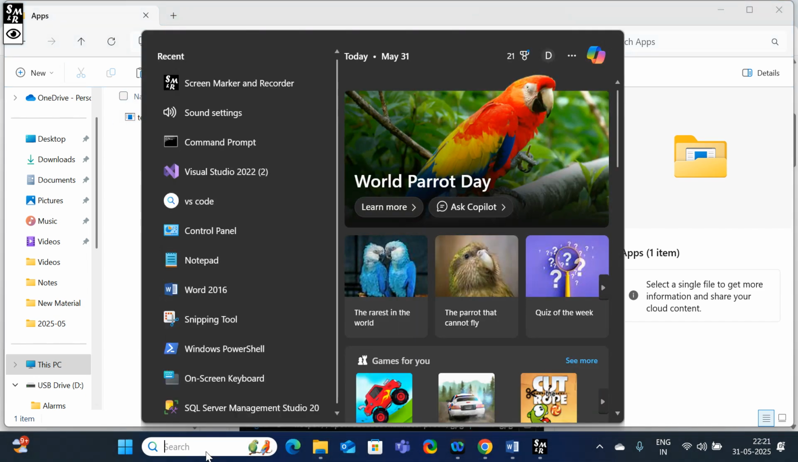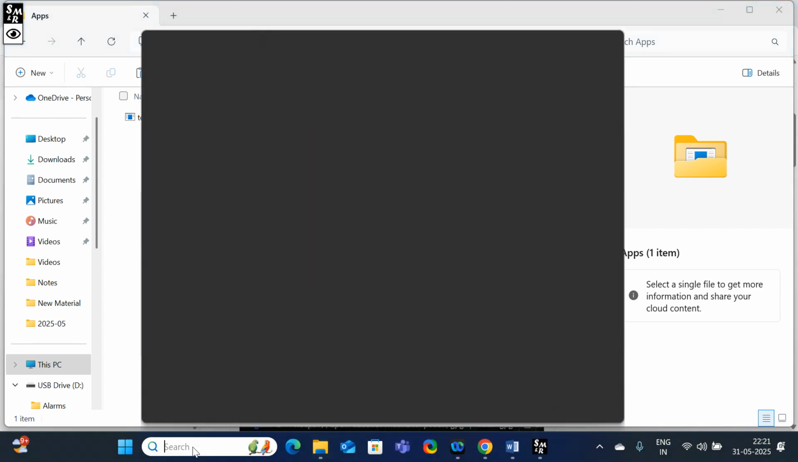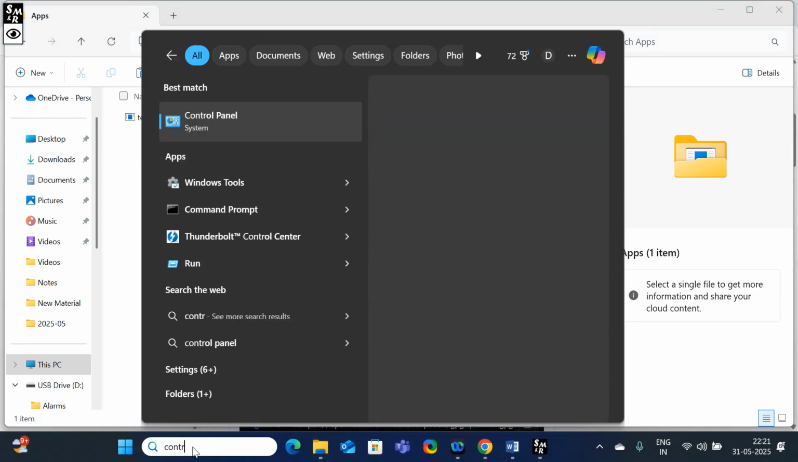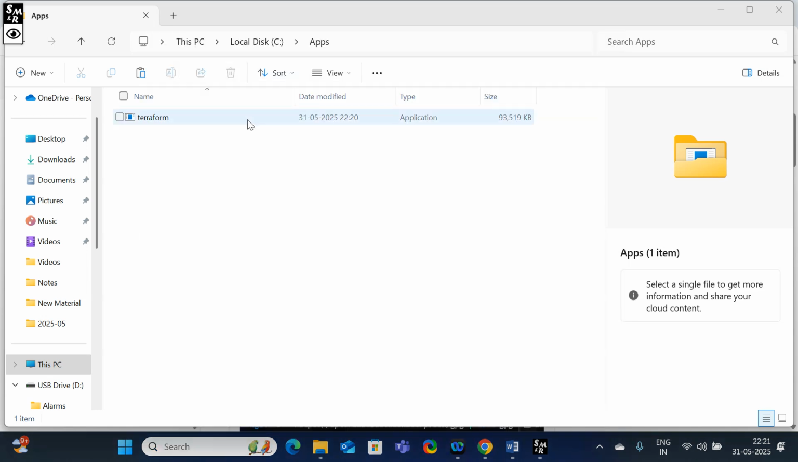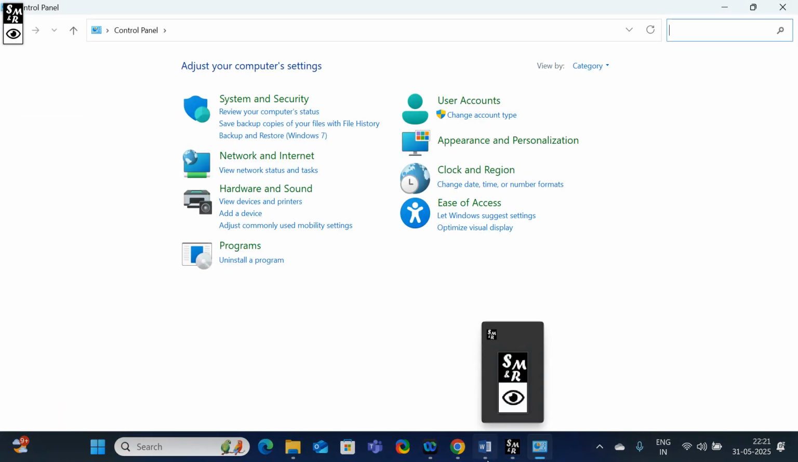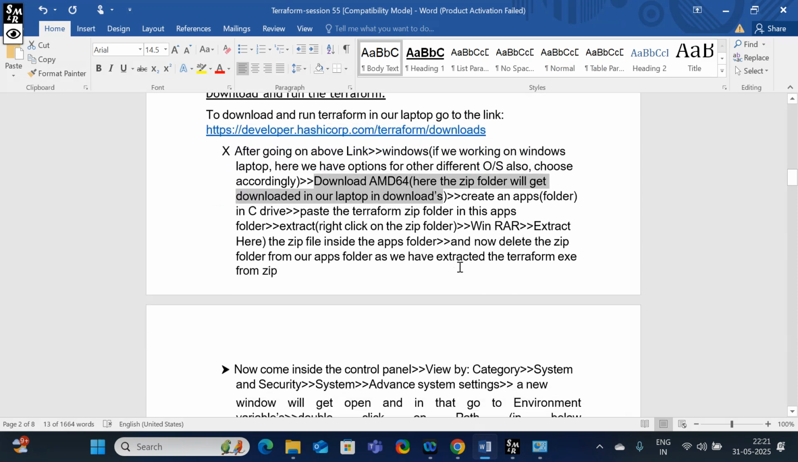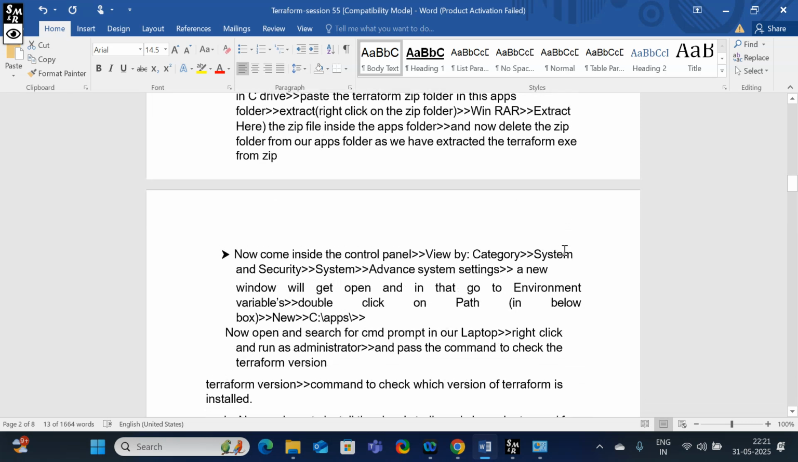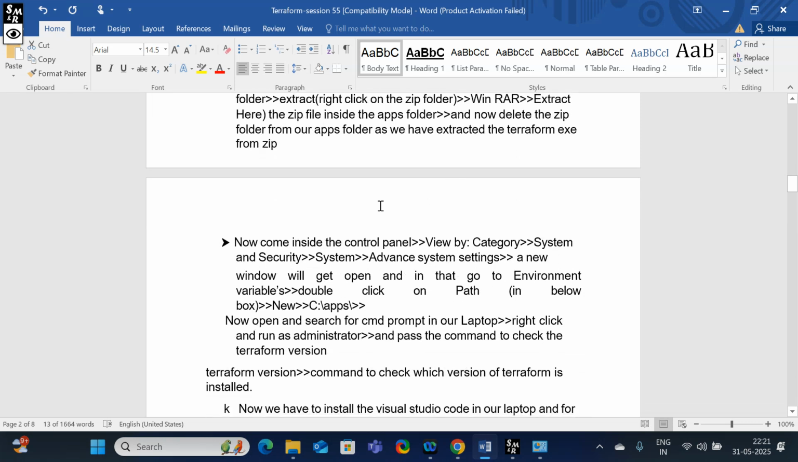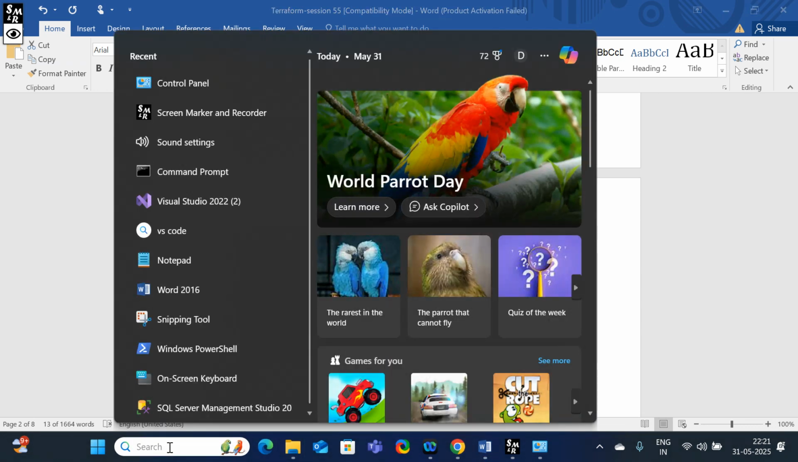And if you type control panel, just open the control panel. Each and every step I have mentioned in the material, guys. Please refer to it. So here I downloaded the AMD64 file, then after that I extracted the file, and once the file was extracted, I saved it in the apps folder on the C drive. And I just want to make a change in the advanced system settings. How that will be done, I am going to show you guys.